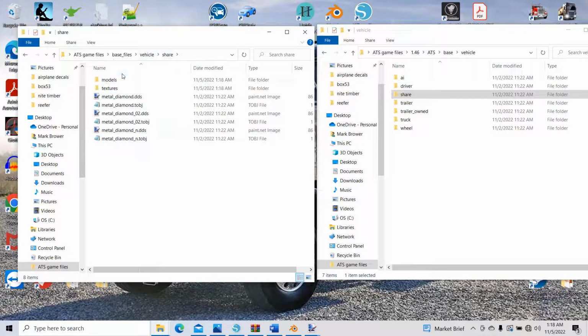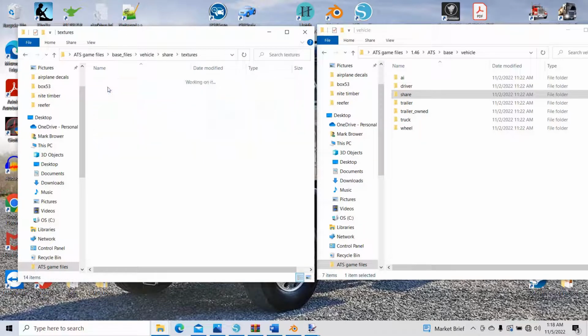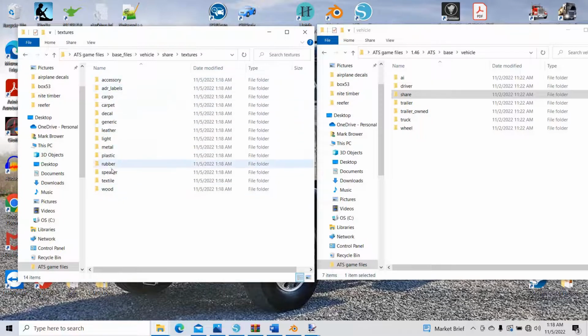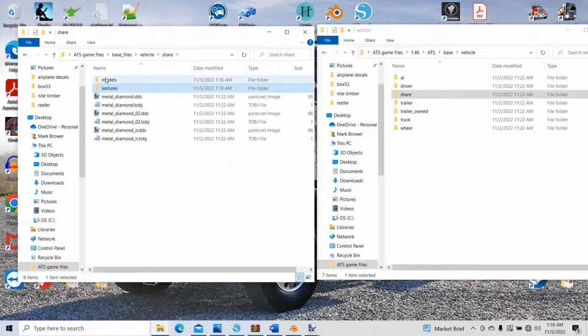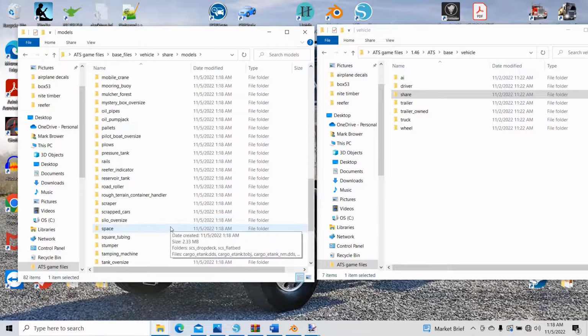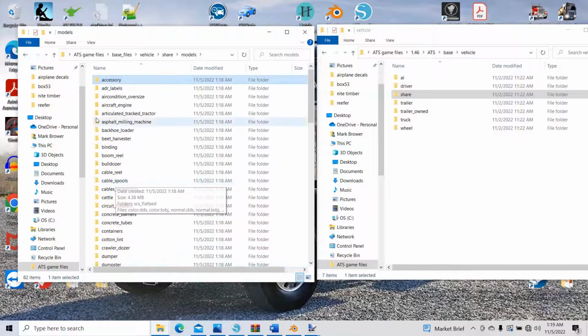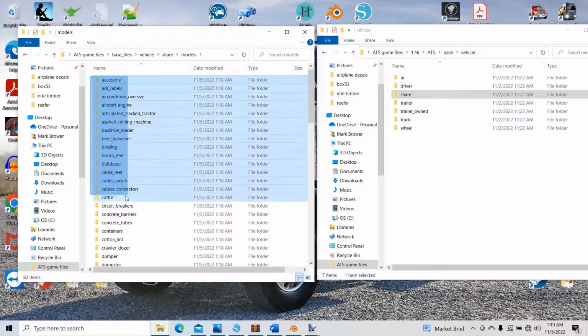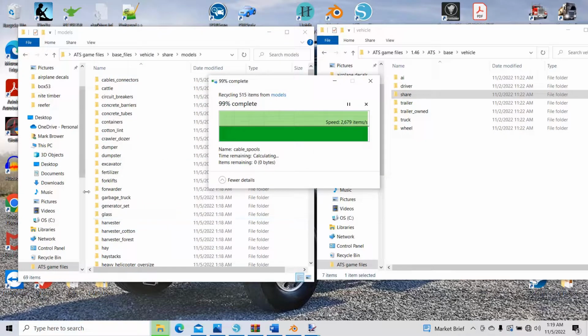So inside this share folder, I have texture, and I have some textures here. And here are some generic textures for using in American Truck Simulator. But what I'm interested in is this models folder. So inside this models folder, I want to delete everything except for the cable connectors. And there may be one more, but no, it's just the cable connectors. So I'm going to delete everything except these cable connectors. It may take a few seconds to delete this. This is a big folder.